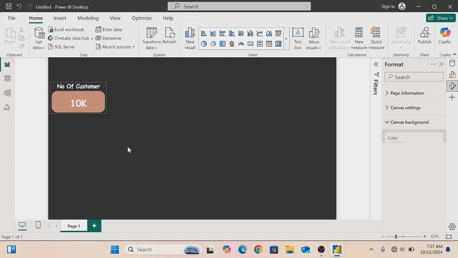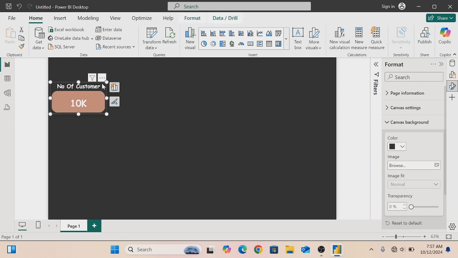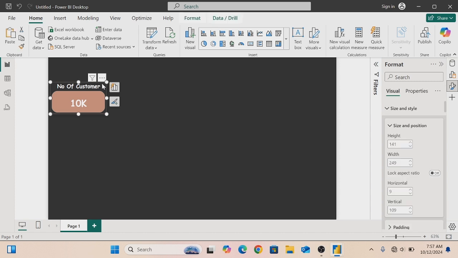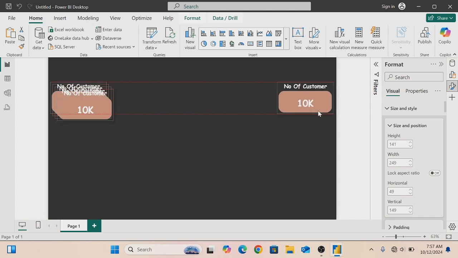And now we are going to duplicate four of this. So click on it, Ctrl C, Ctrl V, and repeat. We did it four times. So let's just arrange it here.